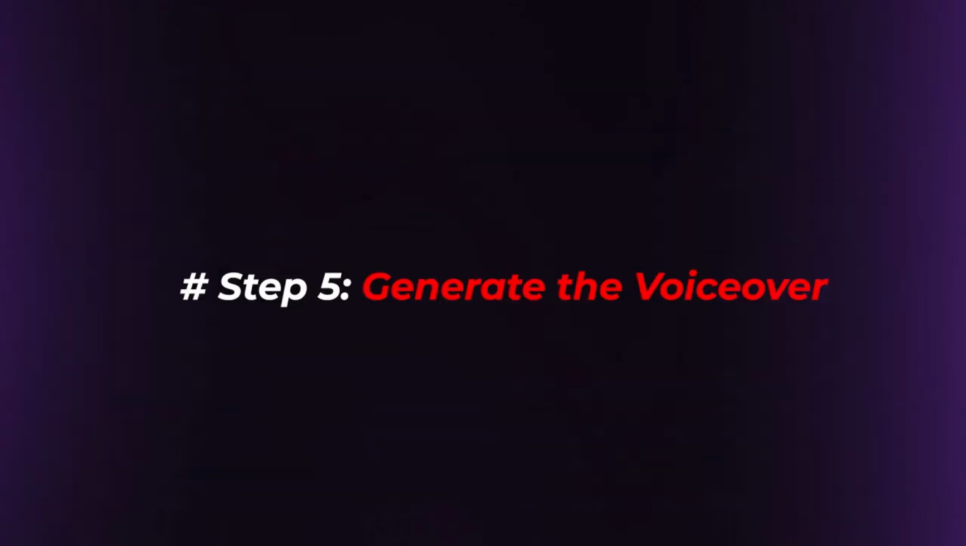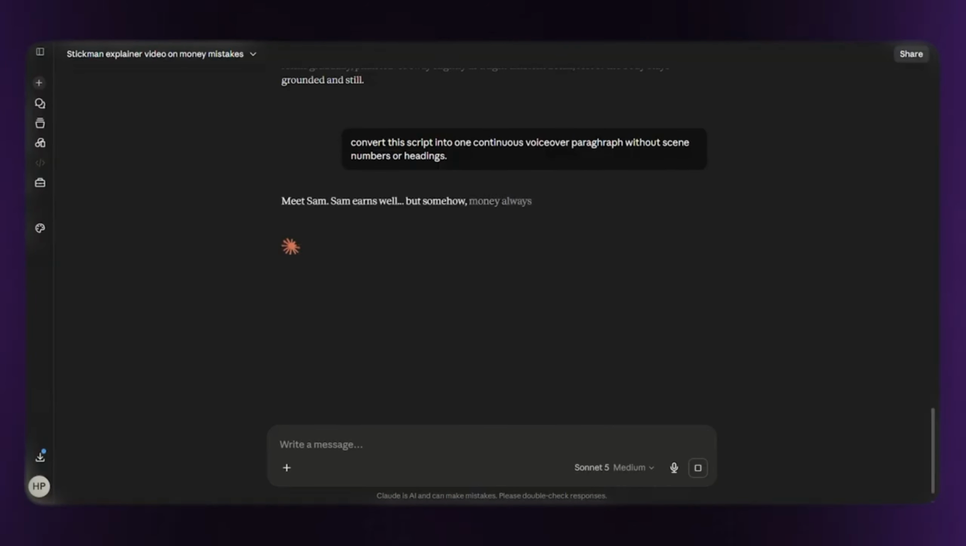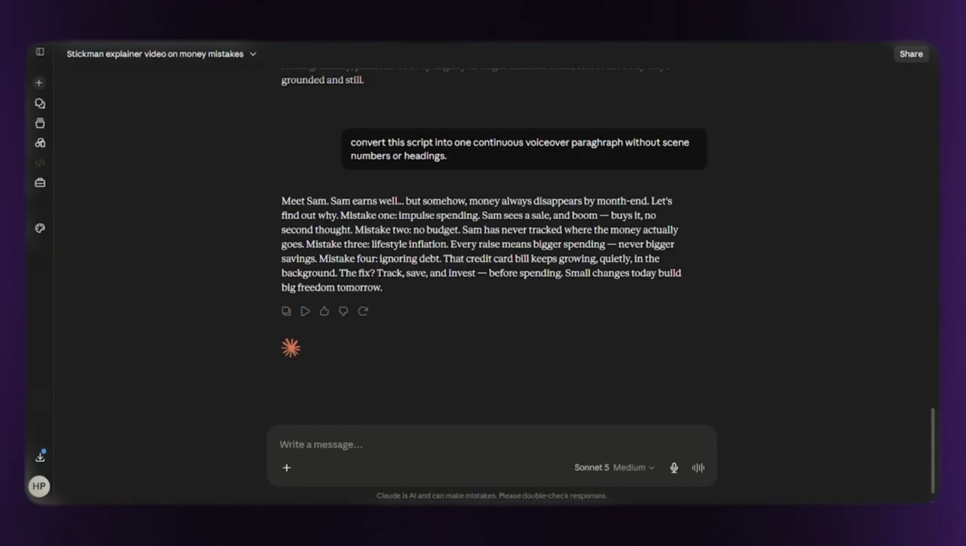Step 5, generate the voiceover. Go back to Claude AI and type, "Convert this script into one continuous voice-over paragraph without scene numbers or headings." Hit enter. It will write your entire script into one clean narration paragraph.